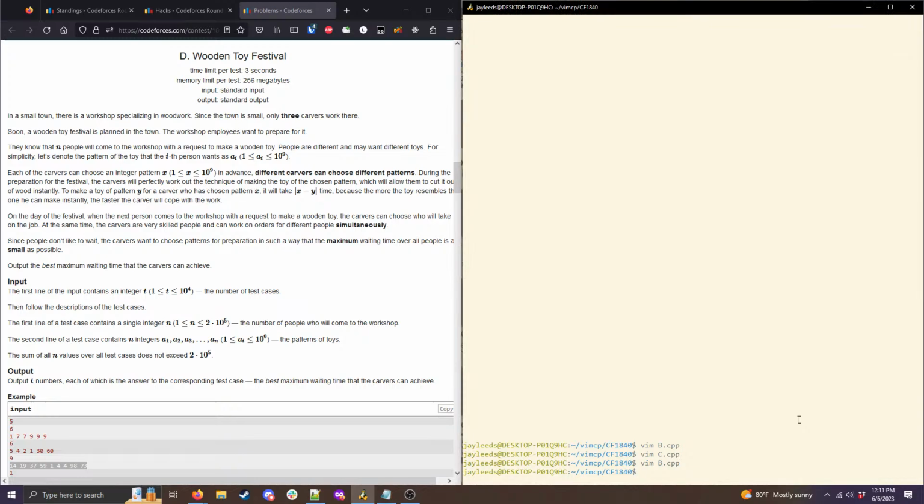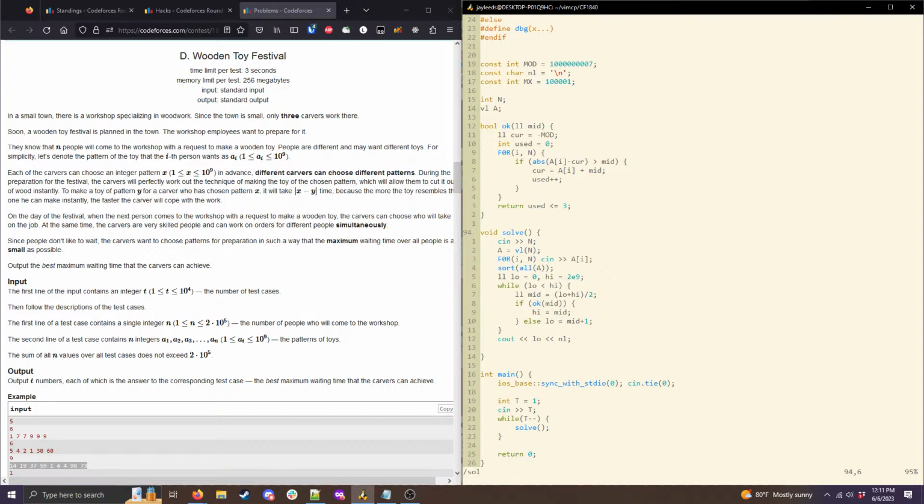So I'll show you my code, and Katuri, this may answer your question as well about how we deal with the 3 variables while using our binary search. What I'm going to do is read in the integers in the array A, and then I'll sort it. Then I'll take the low value and the high value of my binary search to be 0 and 2 times 10 to the 9. This is definitely higher than any possible answer, because if we have 2 times 10 to the 9 seconds, then if we place a carver pretty much anywhere, they'll be able to make all of the choices.